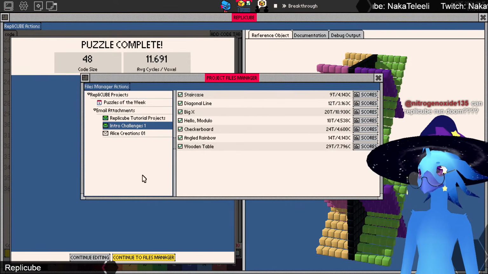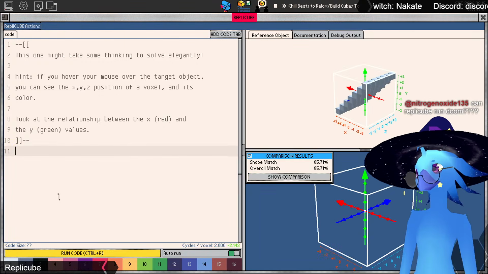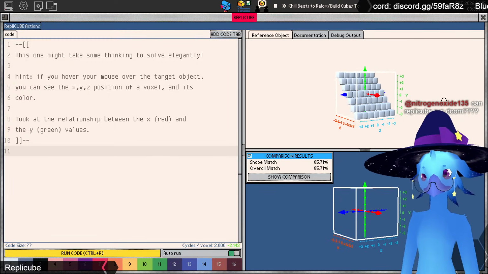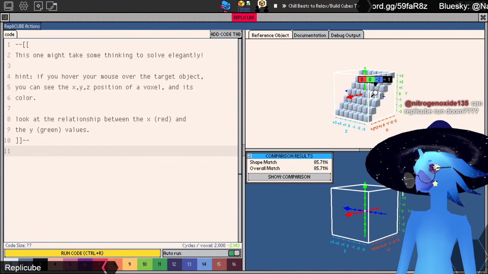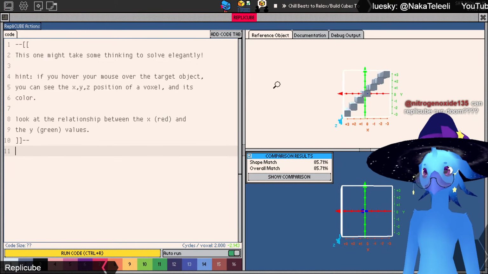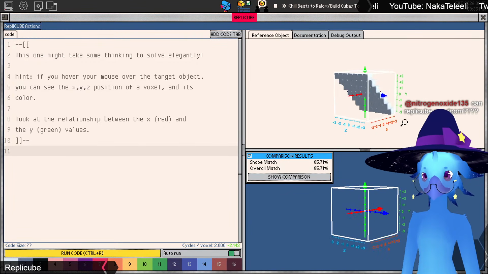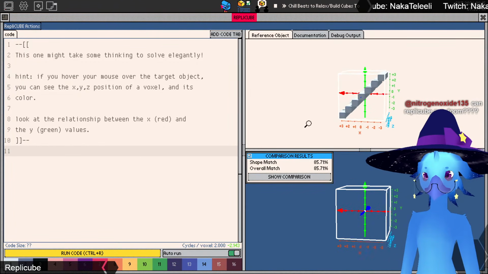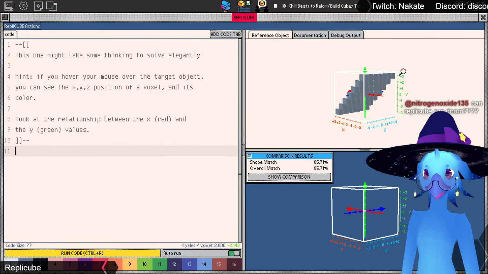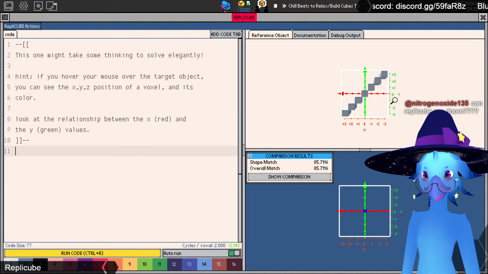That's the variable outcomes. Okay, so, intro challenge. I'm going to erase that before I can look at it too much. And now we're going to actually look at what's going on here. This one might take some thinking to solve elegantly. It's kind of neat that it actually gives you the coordinates. So this is just x and y.